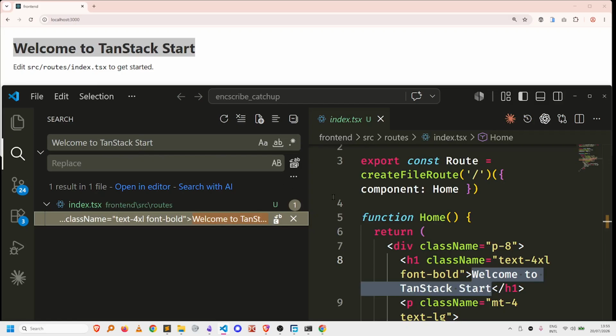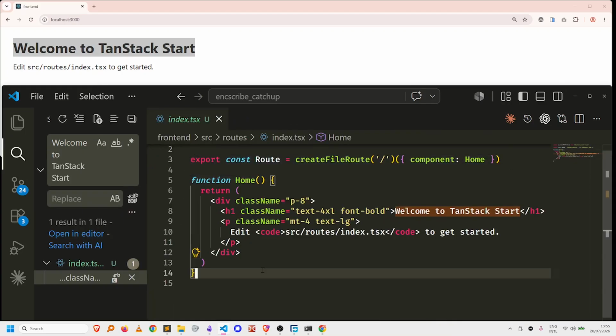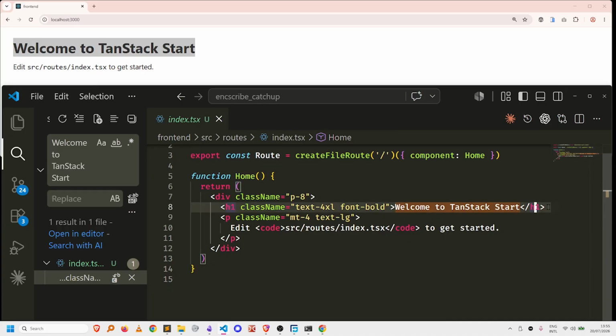Okay, let me zoom out. Again, don't mind if all this stuff right now looks a bit alien to you. We just need to focus on this line, okay? We just need to focus on line 8, right? So we can see that line 8, okay, this is HTML, right? You have a div, you have an H1, you have a paragraph, which is this text over here.